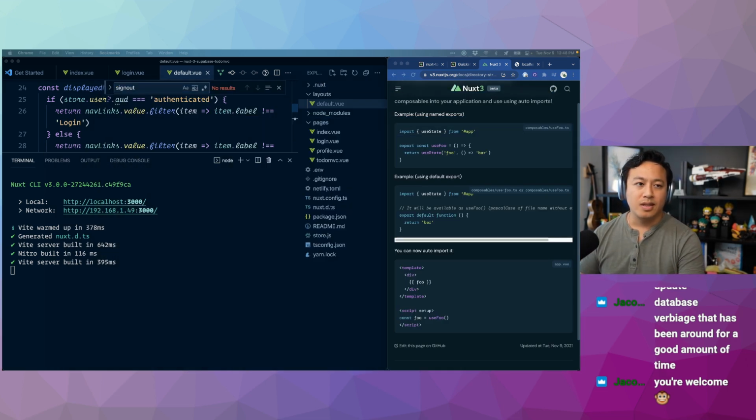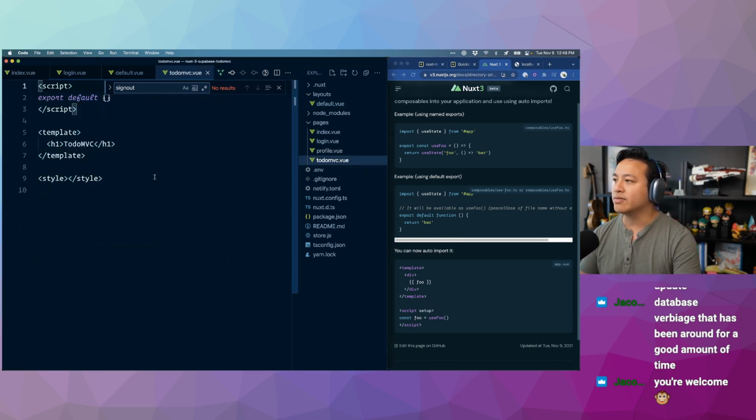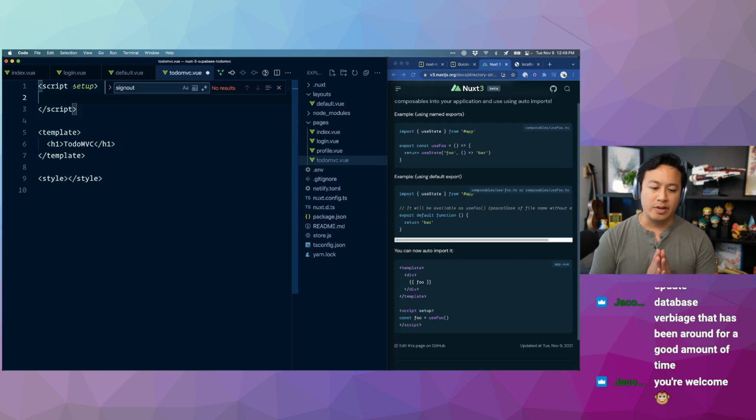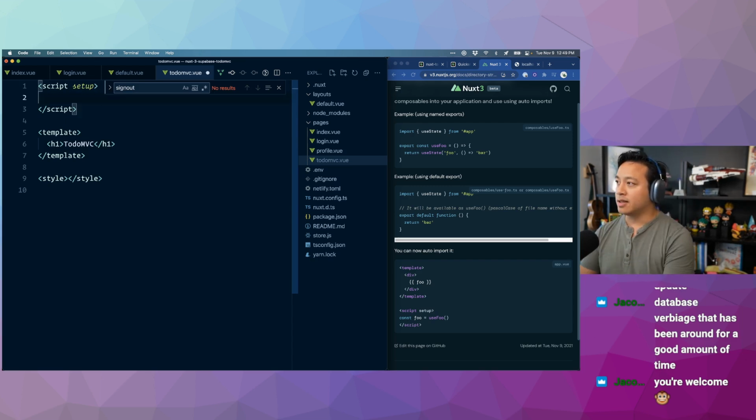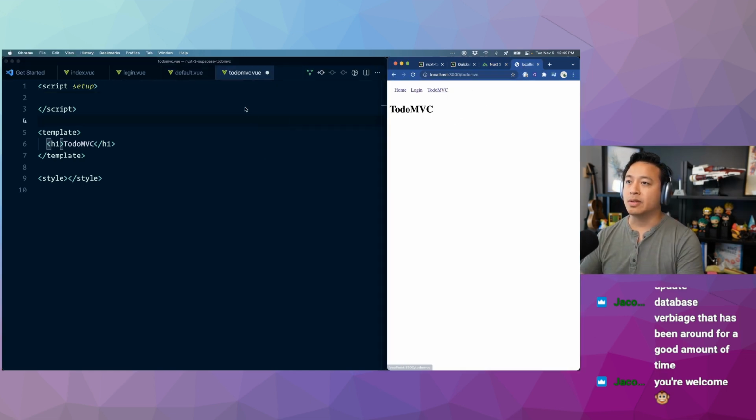All right. Now that we have that, it's time for us to actually work on our To-Do MVC. Let's keep this thing as simple as possible. We're going to do a couple of things. We're going to figure out how to create a new item. So that's what we're going to do. Let me open To-Do MVC.